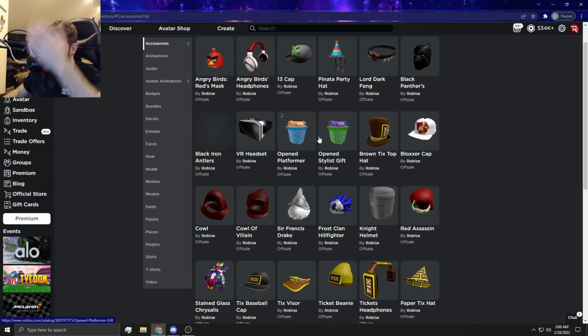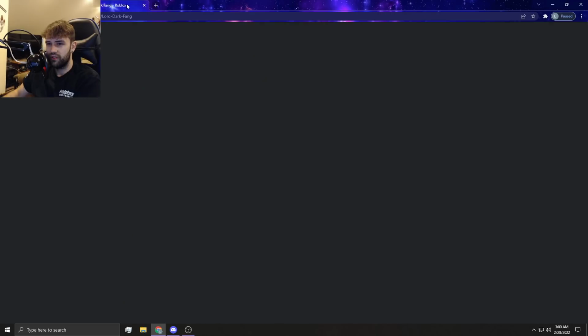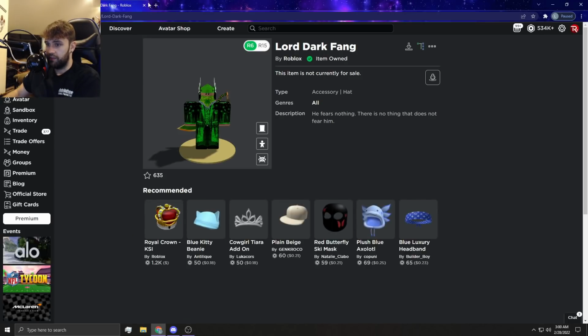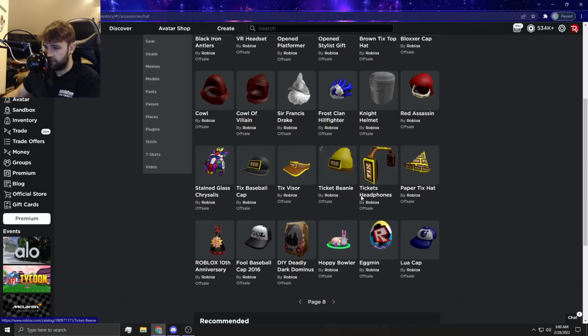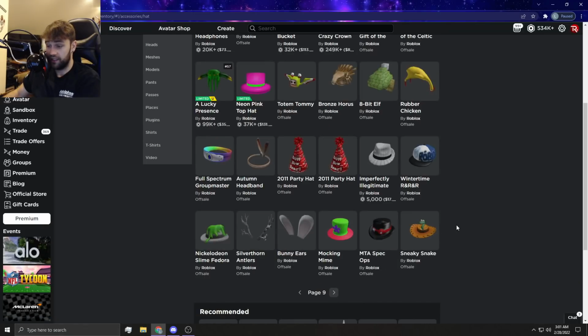Okay, so we got the black iron. We've got the ticks. What is this? The Lord of the Fang? Apparently I have it. Don't even know what it is. Don't even know what went off sale, but I have it.